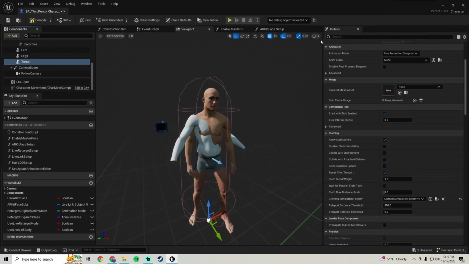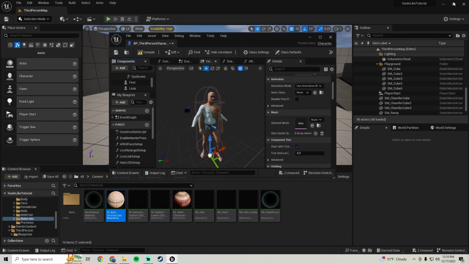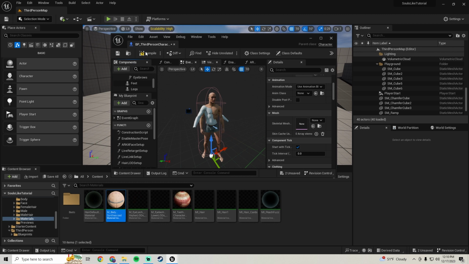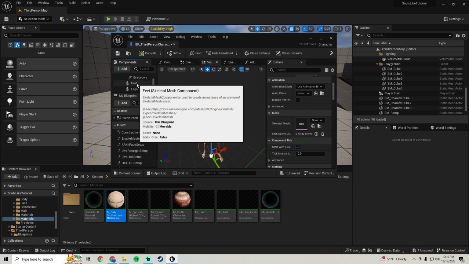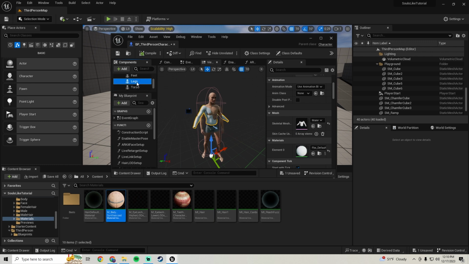For some reason, I didn't add the skeleton. Hold on. Let me just compile real quick. Why did that? Did I add it to the legs? Oh, I accidentally added that to the legs. That's why. All right, so yeah, we'll fix that.